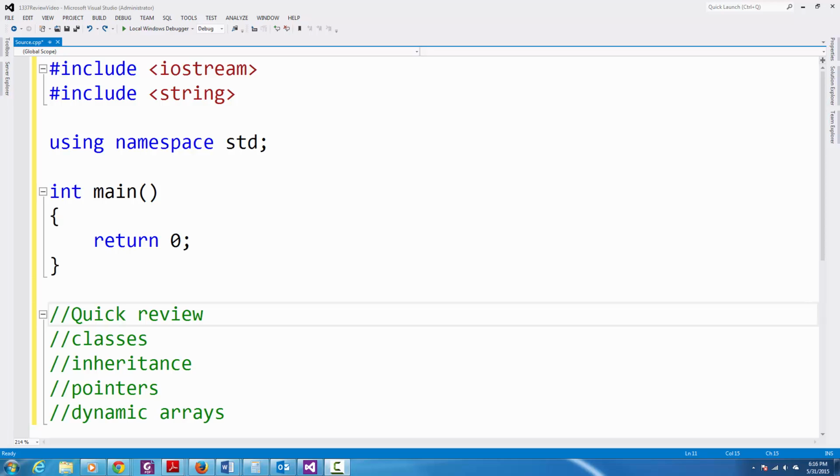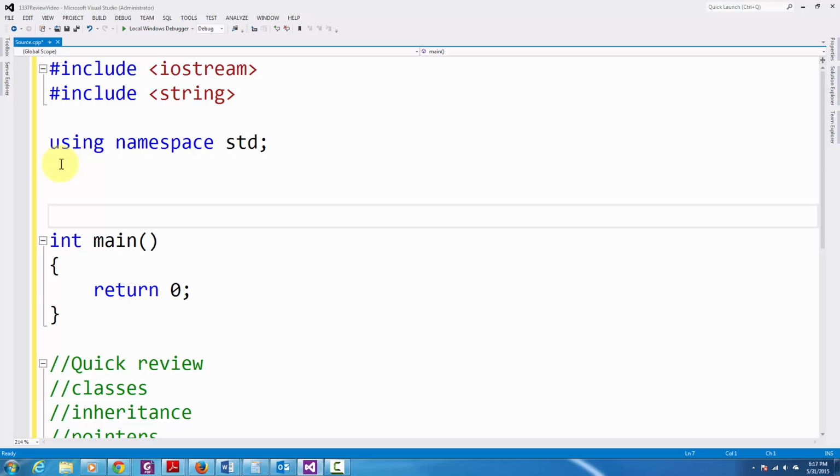Okay, so in this video, I wanted to have a quick review of classes, inheritance, pointers, and dynamic arrays. Okay, so let's get started. So first of all, I'm going to set up a class, and I'm going to call it shape.